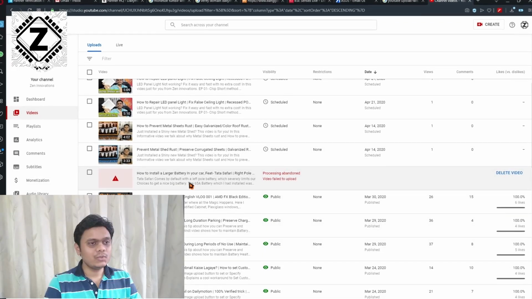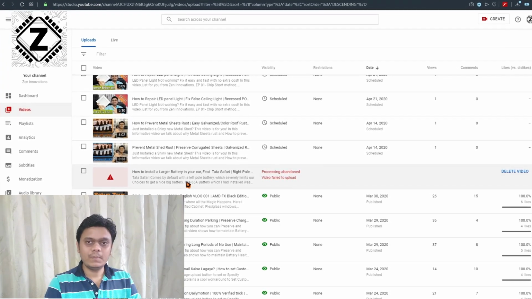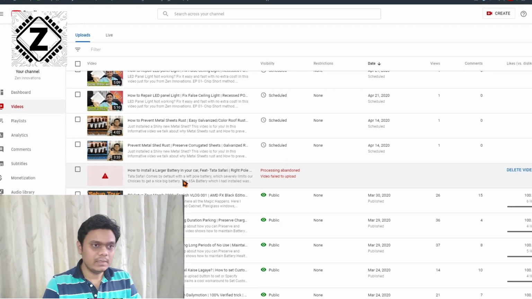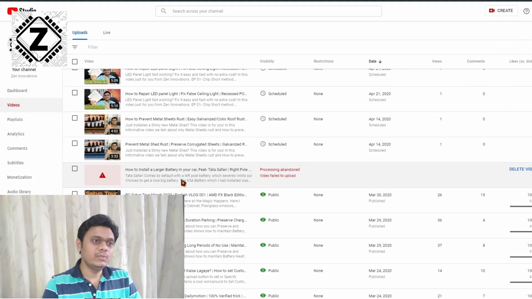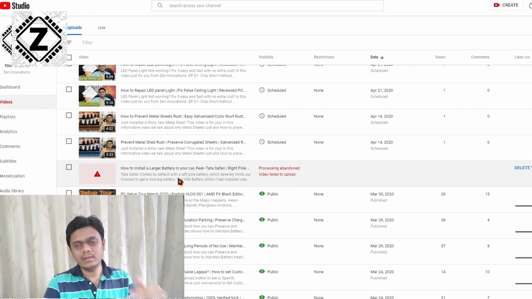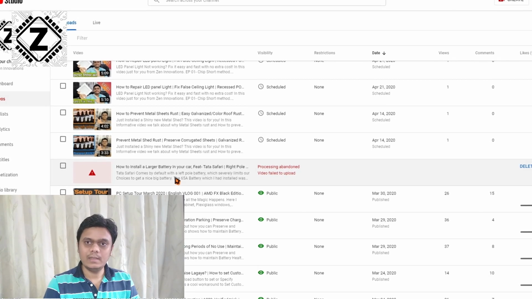Alright guys, we are back to our desktop PC, and as we can see here, this is the error message which popped up. Now let me tell you why this happens. There are a few reasons why this happens. First thing which usually happens is that your internet connection has become disconnected, or it's too slow, too weak. In that case, this kind of error message can appear.